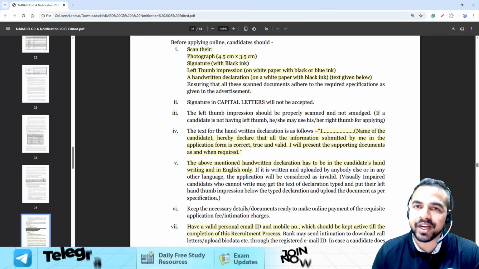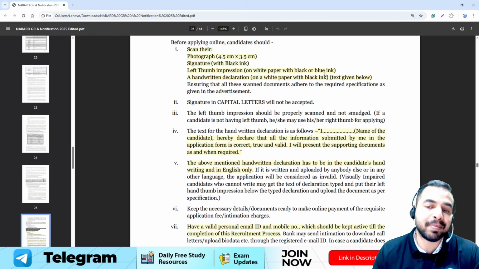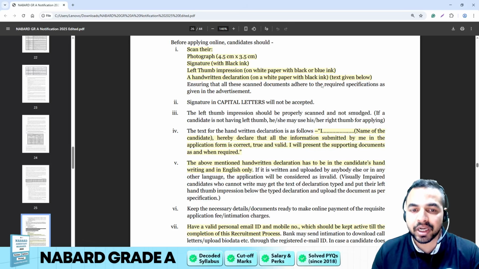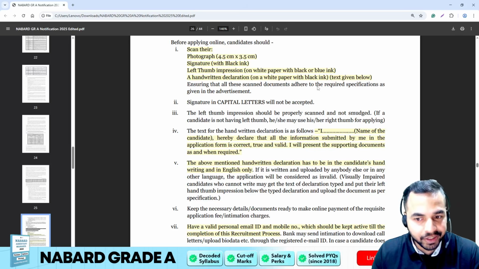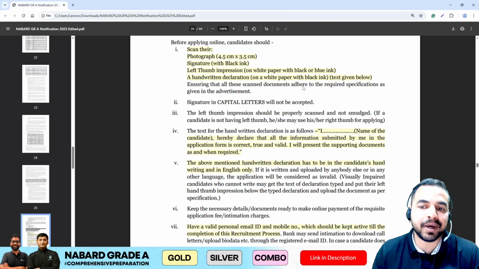Okay, now when it comes to the prerequisite documents that you must have before starting the form filling process, it includes your photograph, your signature, which must be done with black ink on white paper, then a left thumb impression on white paper with black or blue ink, and a handwritten declaration on white paper with black ink. Now what exactly is this handwritten declaration? You have to write some text on a piece of paper, and that should be on white paper with black ink.